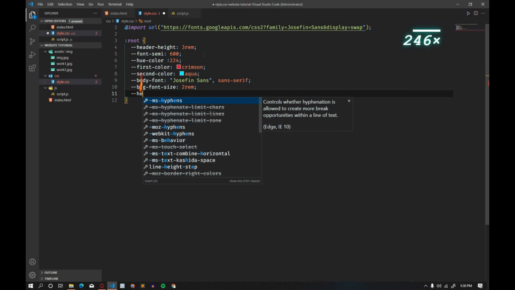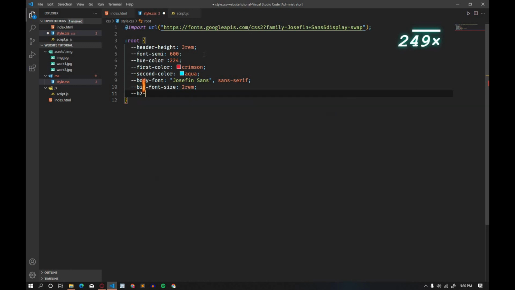Then h2 font size, and let's say the h2 font size to be 1.25 rem. I think it is perfect, 1.2 rem. Then here we have to add the normal font size to 0.938, I think so, 0.938 rem.